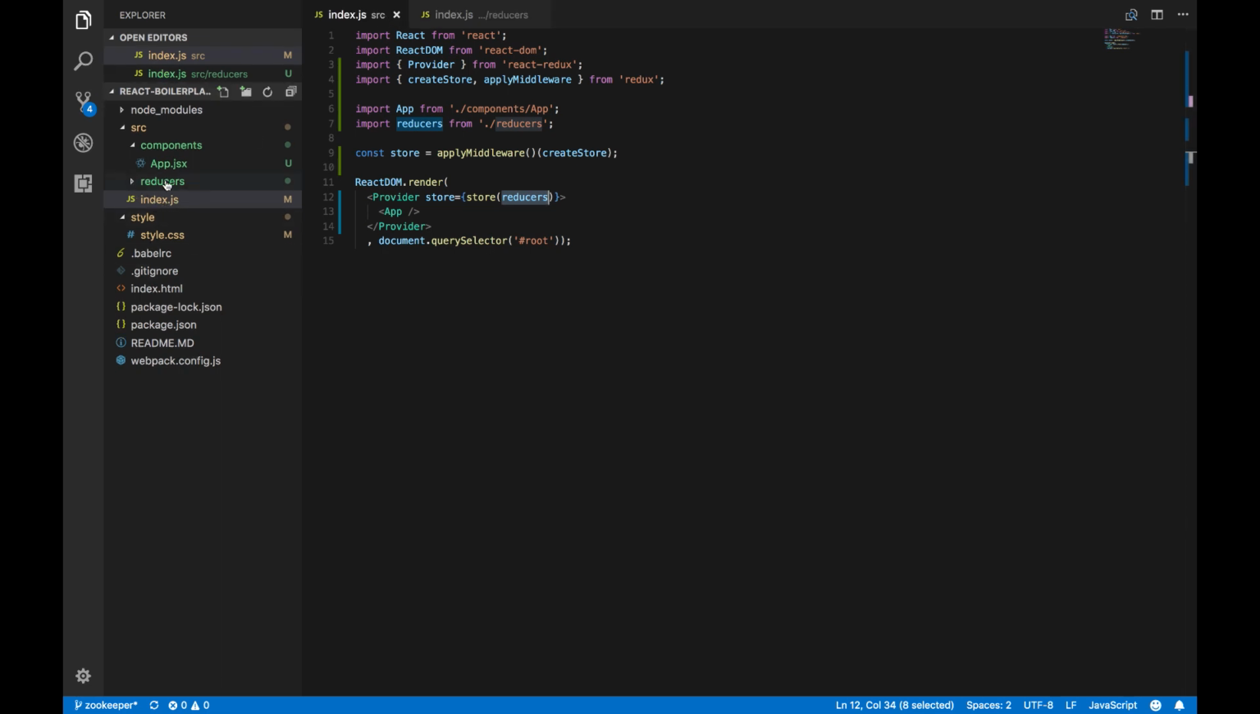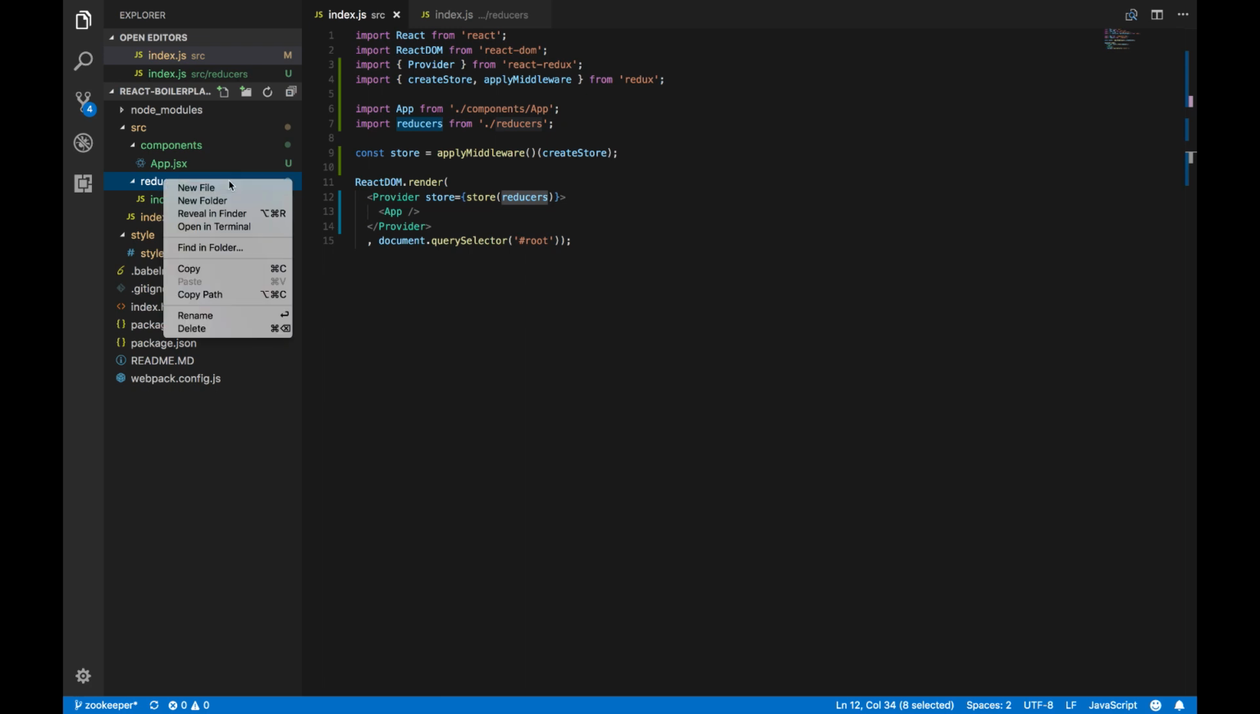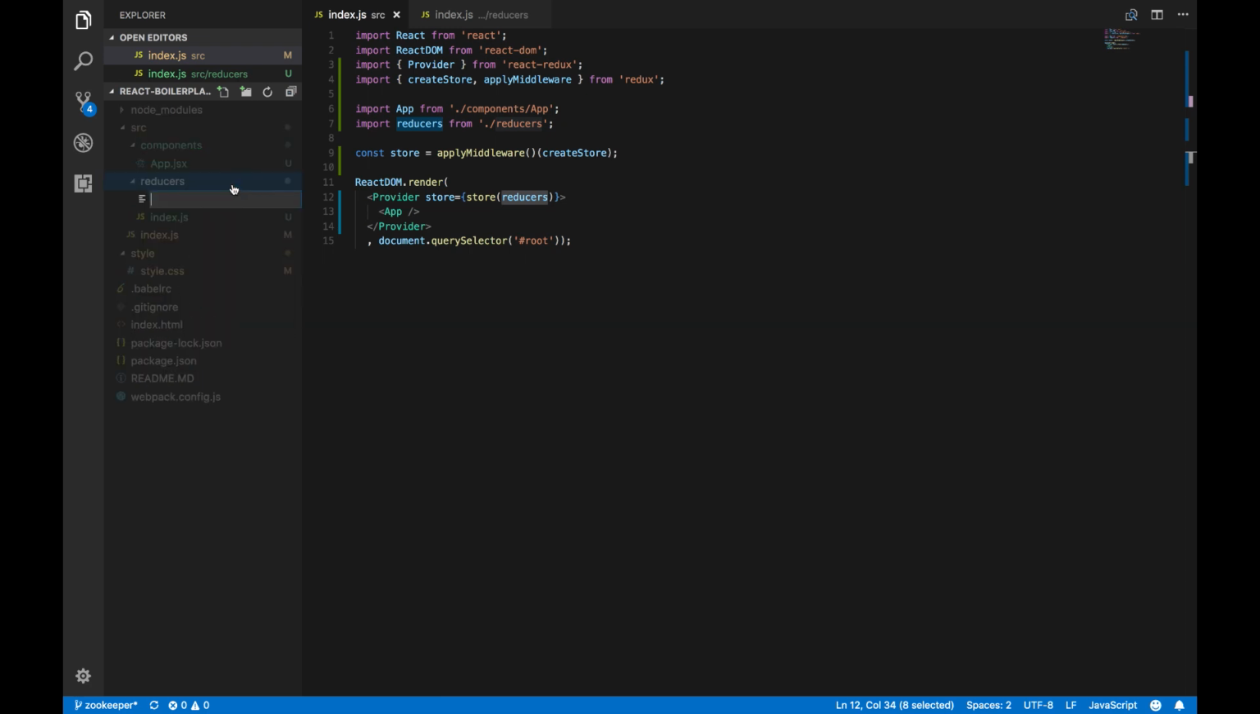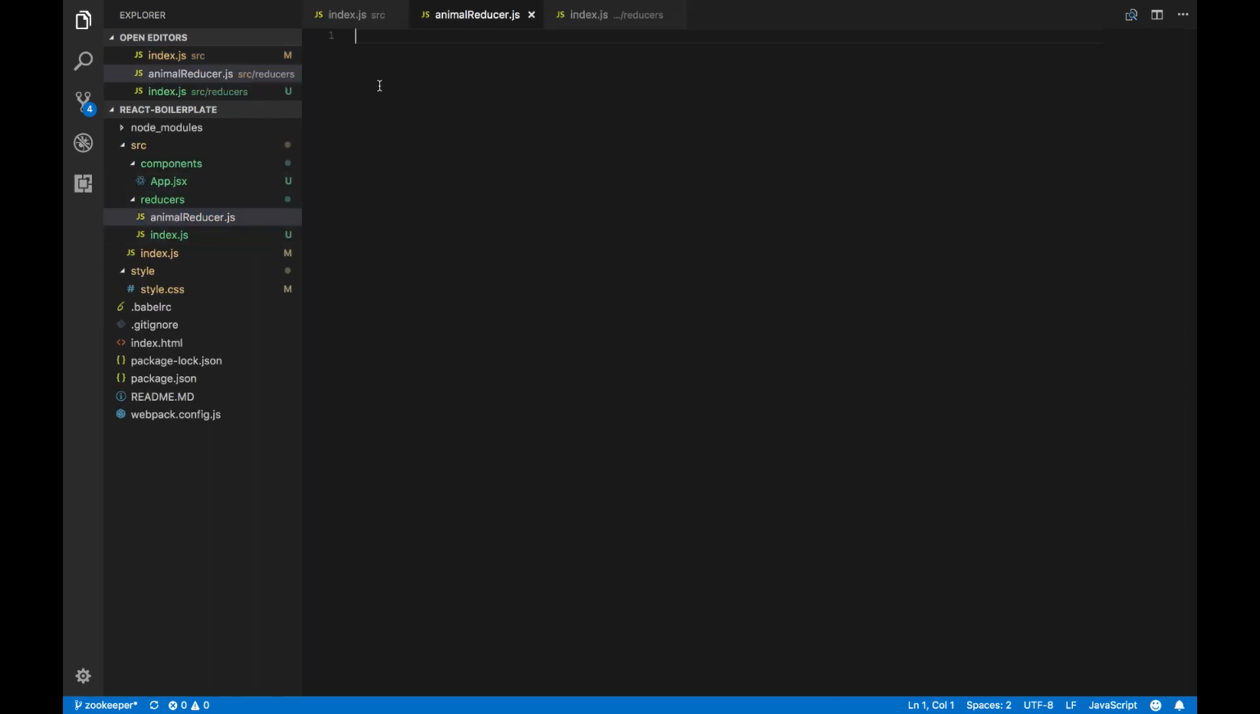So I want you to go into the reducers folder. And in the reducers folder, I want you to create a new file. And let's name this file animal reducer. There's a syntax. Every time you are creating a reducer, name it reducer. Name it like animal reducer, shop reducer, or so ever. But keep the name reducer in it, so that you know that it is a reducer.